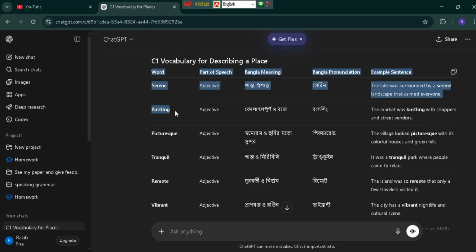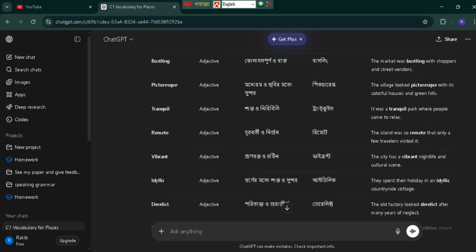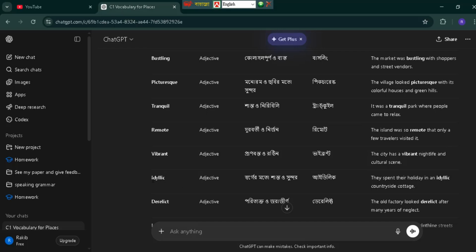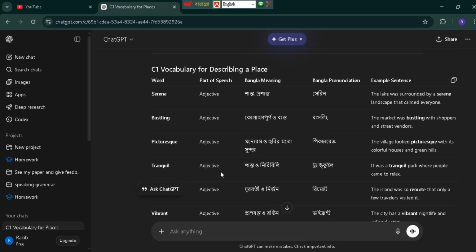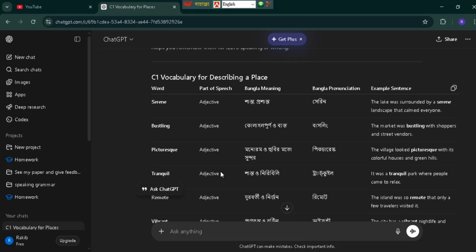And then bustling, then picturesque, then tranquil, remote, vibrant, then idyllic, then derelict. So here you actually got 10 C1 level vocabulary, and trust me, if you use this vocabulary in your IELTS speaking, then your band will just escalate and surge up. So you can easily get it.